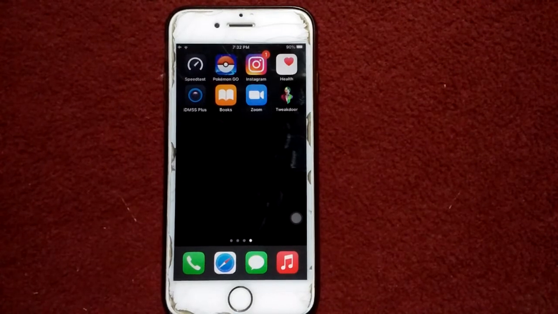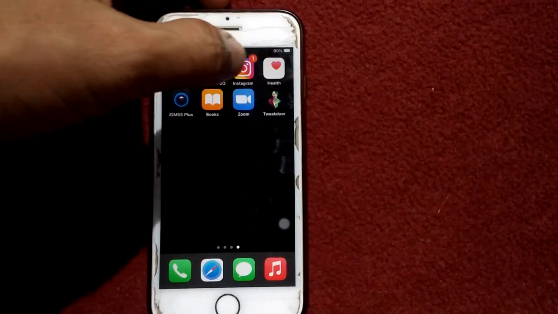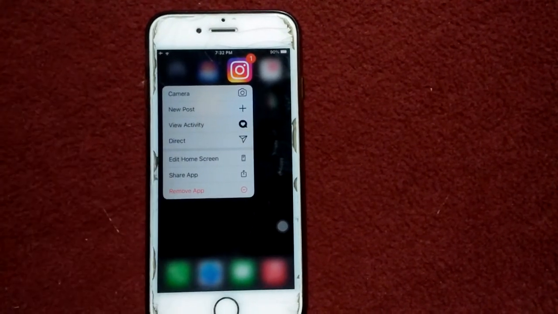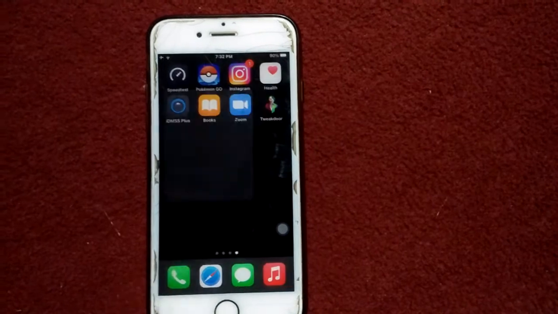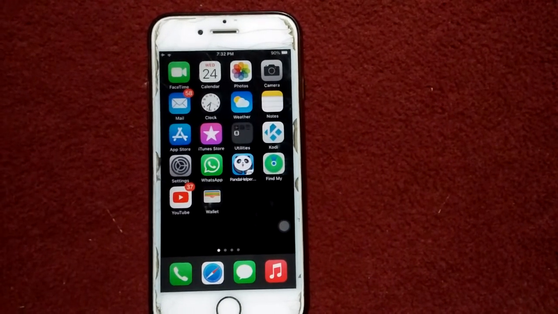Solution number 3. Delete and reinstall Instagram. To do this, tap and hold Instagram, then tap Remove App. After removing the app, go back to App Store and re-download Instagram.